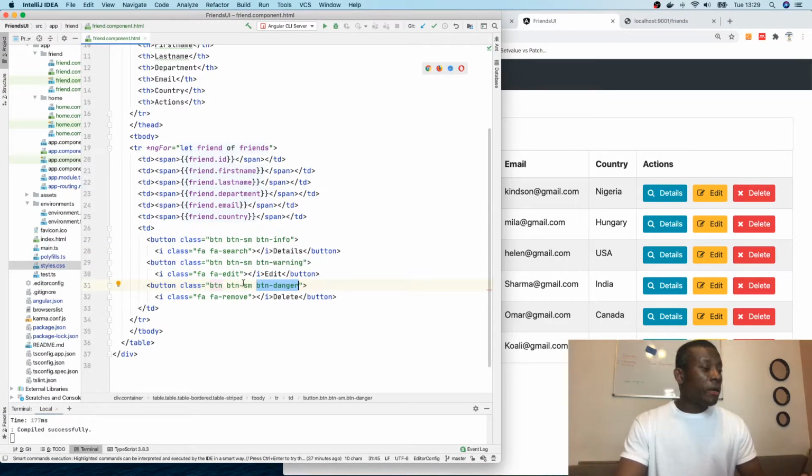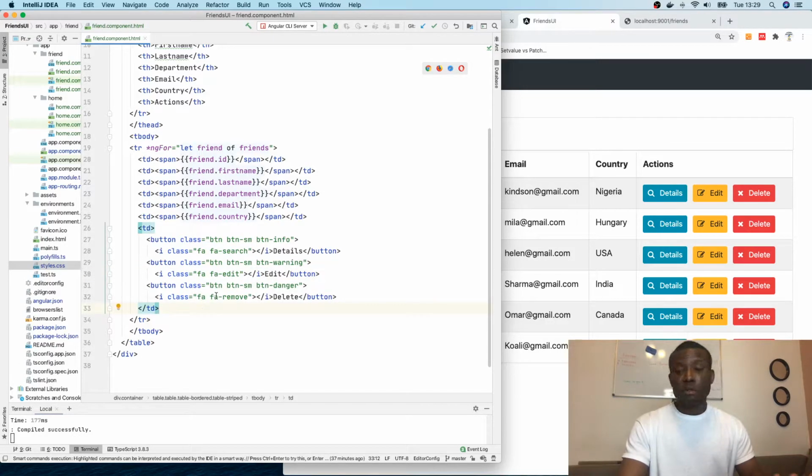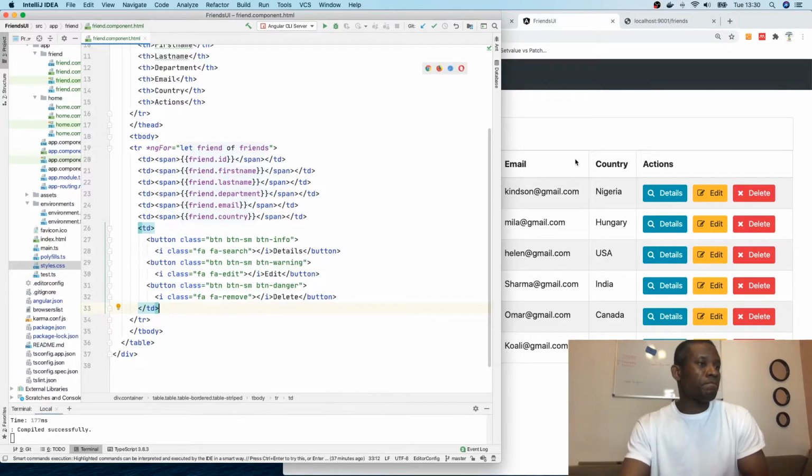The font awesome icon for edits is what I use for edits. You can see this here, the pencil icon is for edits, and also search is what I use for detail, and I use fa-remove because I can't see fa-delete or fa-cancel. So fa-remove also gives you a beautiful icon that can work for delete operation.